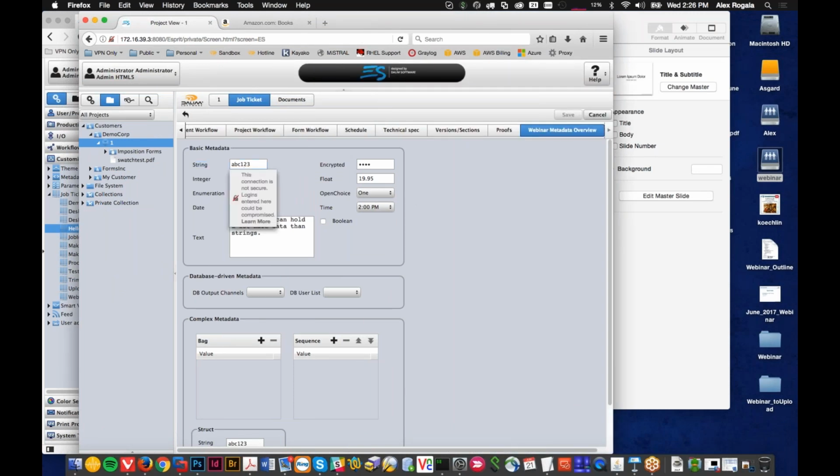So you've got strings, which are just basically plain text, just a short amount of plain text. You've got encrypted, which are sort of like a password field. It doesn't show the user what's in there. It's important to note, I don't think those are encrypted on the back end. It's more just a display thing. You don't want the user to see what's in that field, but I don't think that's actually encrypted on the back end. Integers are just whole numbers. Floats are decimals, floating point numbers.